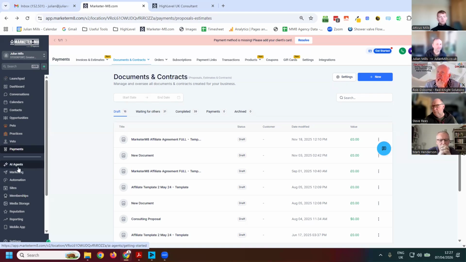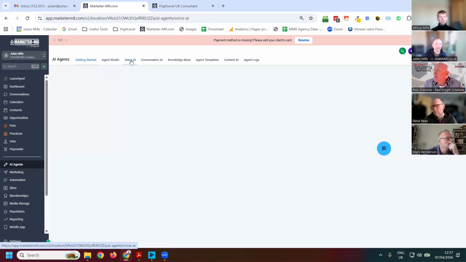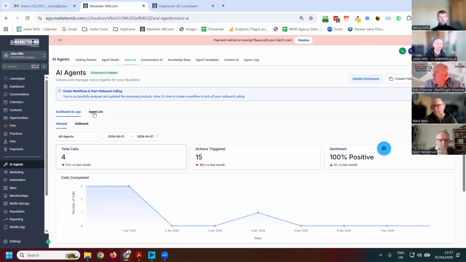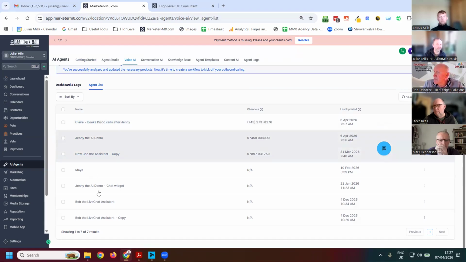AI agents, I mean, AI is becoming more and more important. I don't know where the AI studio has gone today, but anyway, here is where I manage all my VoiceAI. I've got VoiceAI answering the phone. I've got a few of them running now. They all live in AI agents here. These are all the agents. This is one I've got answering the phone for us.